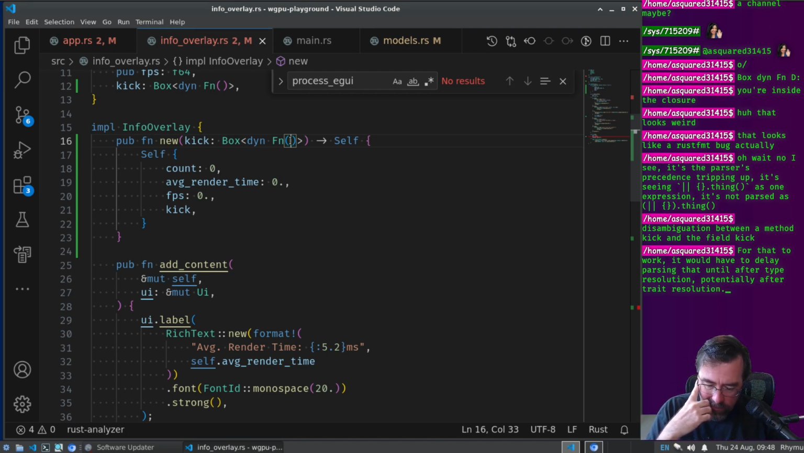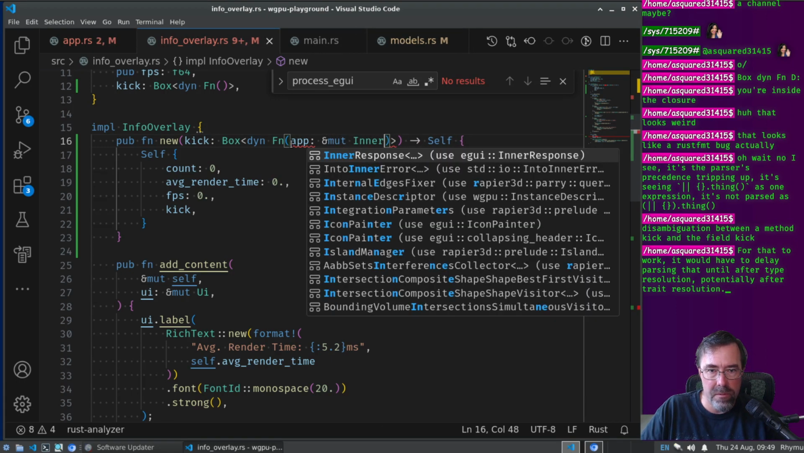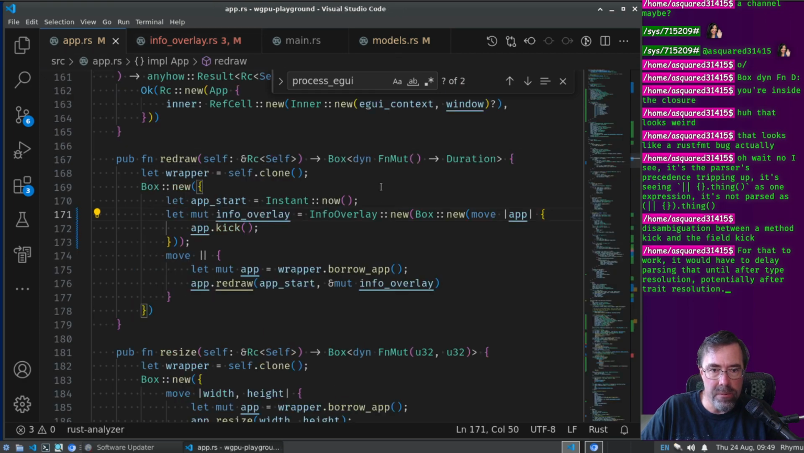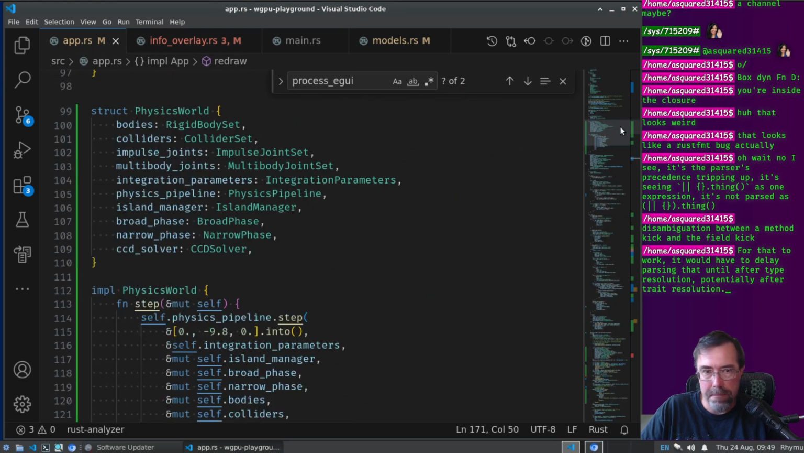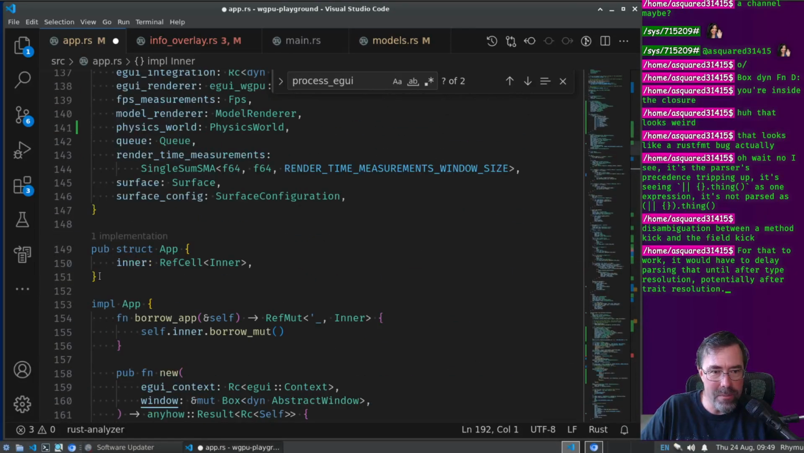I don't like that. I don't like it, but we're gonna hack it in there. So it's inner. Well, app is a mutable reference to an inner, which I guess is all we need to say. It's just that that is not a public type, so I have to make it public for the moment. Okay, we'll do it. Inner, make it public. Oh, I hate this. Do it. Make it public.